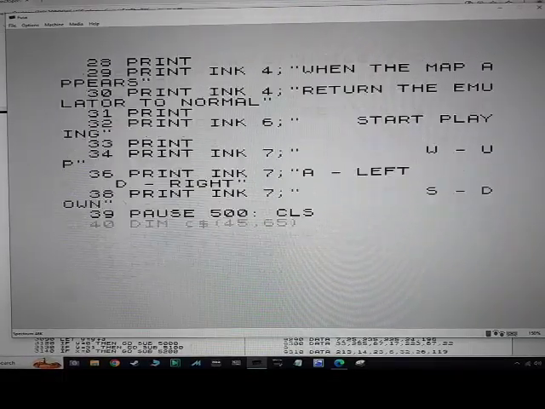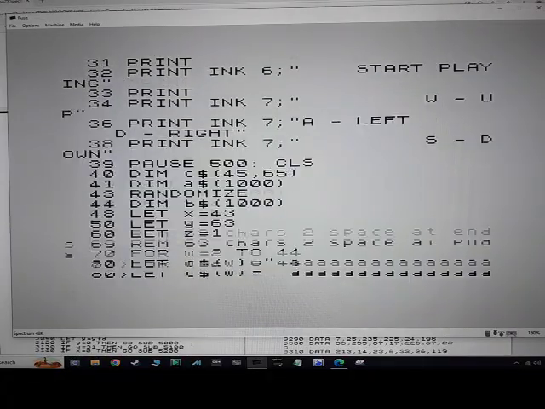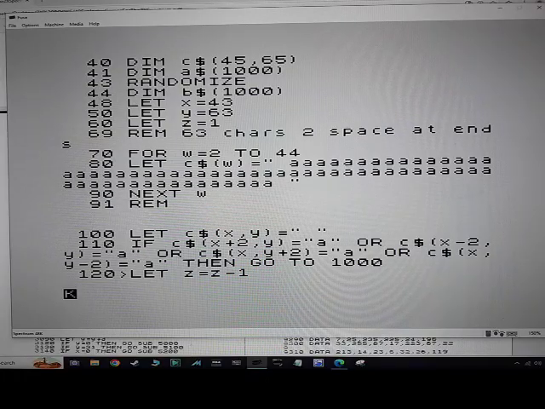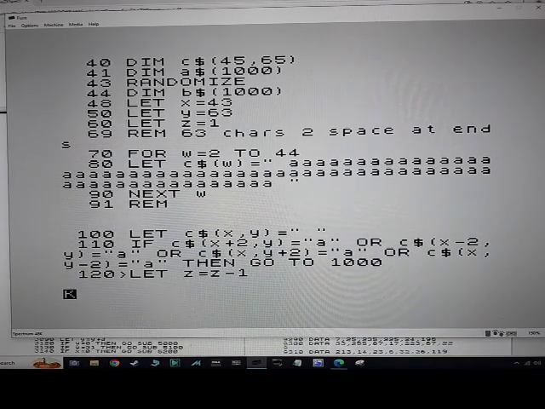Okay, so here we're going in at line 40. I'll go at the top. It's making 3 dimensions. C string is the map we're going to be playing in, and dimension A and B strings, I believe, are used as a counter and part of the map making business, which is quite a complex algorithm. I don't understand it properly, but it makes a lovely maze despite the length of time it takes.